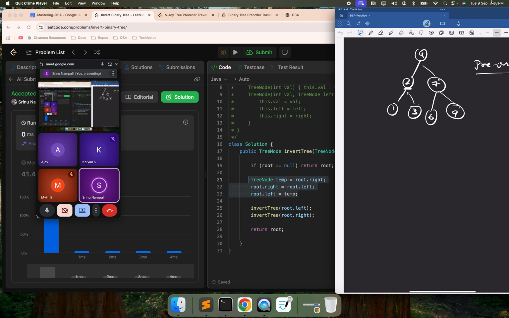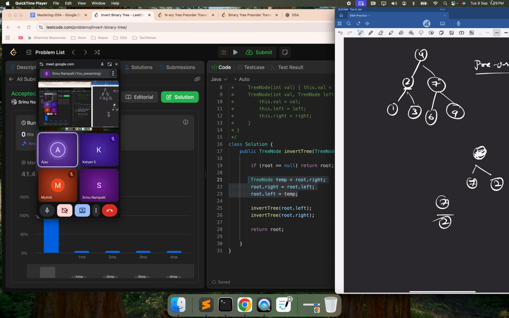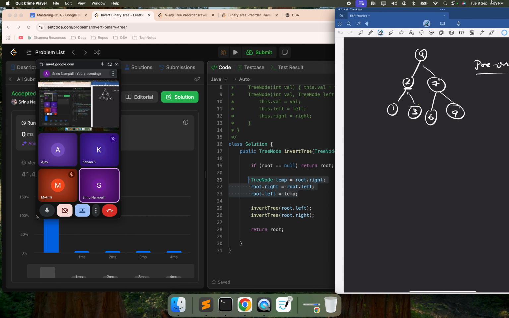So you are saying first I add 4. Yeah, 4 is there. So 4 has left and right, right? Then what do I do? For this 4, I will just swap left and right. Then I'll add 7 and 2 to the stack, right? Yeah, we'll push the left one to the stack, then the right one. The order doesn't matter, right? We just need to swap.